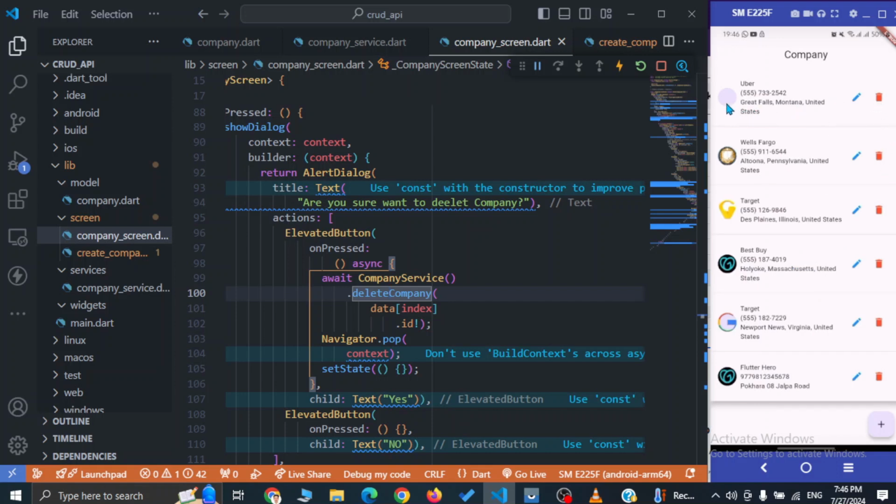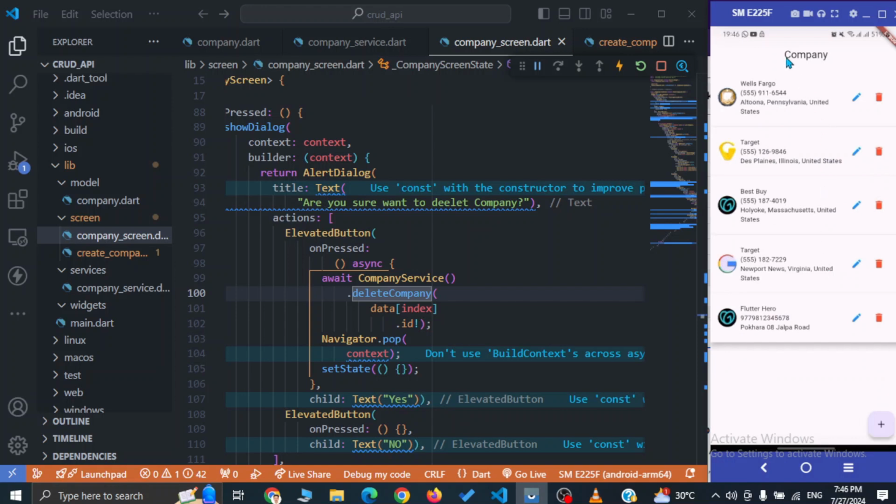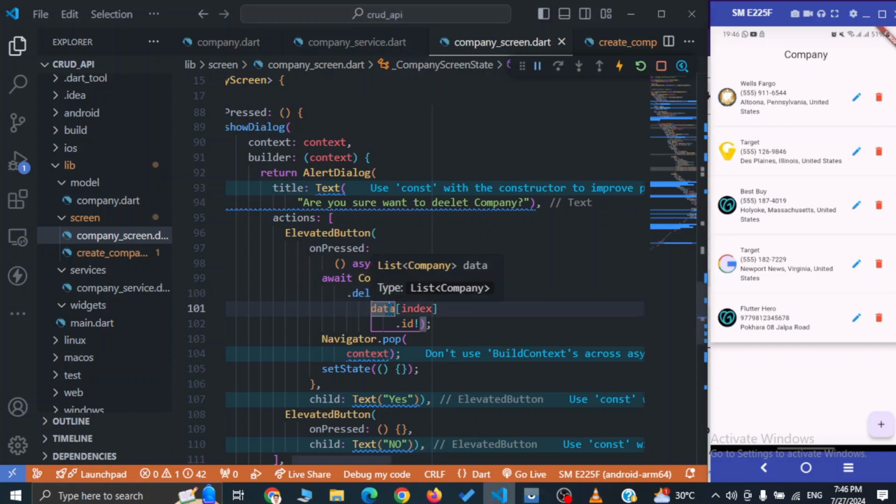Is the image not loaded? So then click on delete, and it is asking me, are you sure you want to delete the company? It will be better if you change the color of this button also. And if I click on yes, it is gone. So now the delete feature is also working successfully.